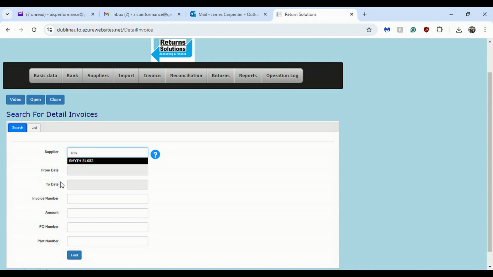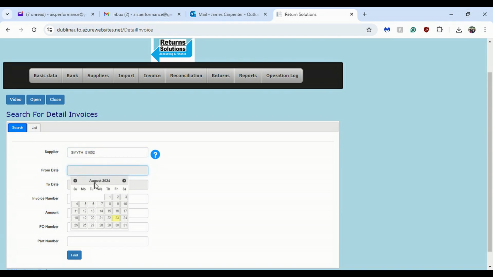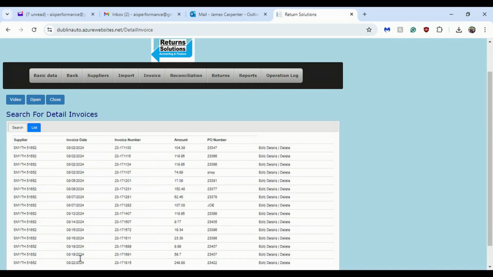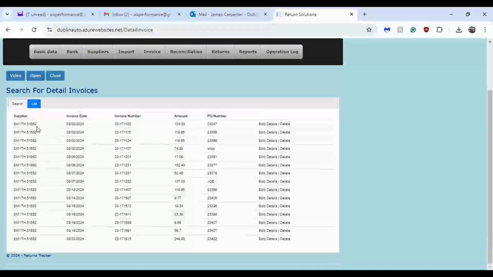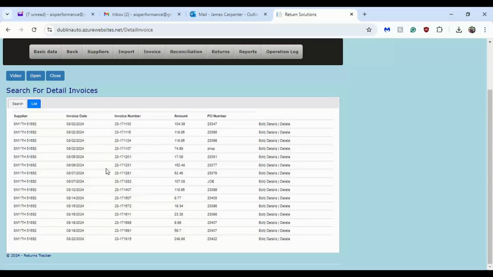Alright, now you see how they popped up once I started typing their name? You select them from the drop down. The from date, let's go from the 1st to the 23rd. And then you can use these other fields if you want to, but they're not really necessary for what we're doing here. We just want to look at Smythe. So we hit find, and that will bring up everything that we've purchased from that time frame.